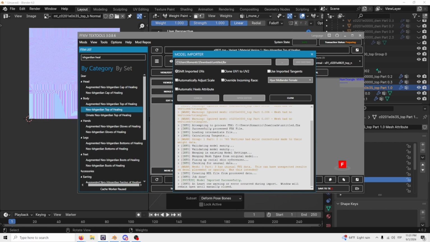And then there is another warning here that says that mesh 0 part 3 has an unusual UV2 data. This can have unexpected results on decal placement or opacity. Was this intended? So this is a little tricky, because sometimes this warning can be very important, and we might need to do some things like clone the UV1 into the UV2, or we might need to go into doing some other kinds of adjustments.